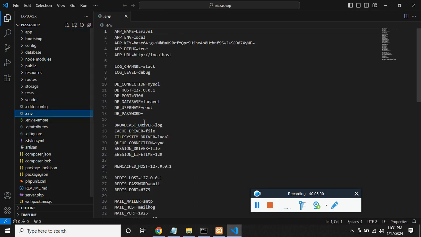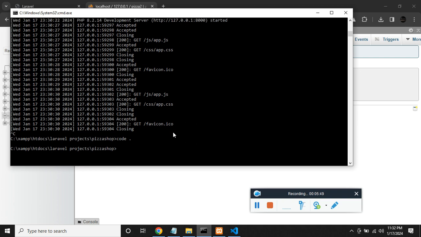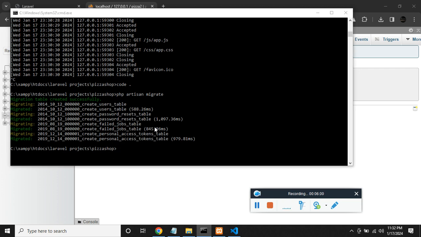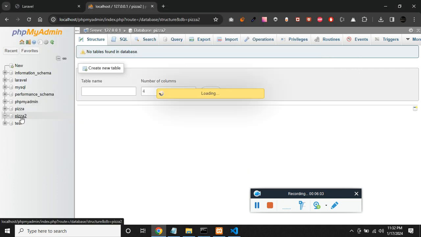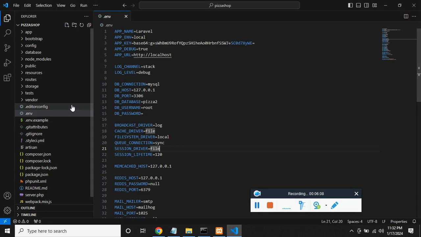Now in the env file, you have to change the database name from pizza to pizza2, and let everything else be as it is. And now you should see the pizza table is blank, and let me just run php artisan migrate. Now once the migrate is completed, you should see some tables getting created. In this case it's going to be 4. Let me just open pizza2 again. 4 tables.